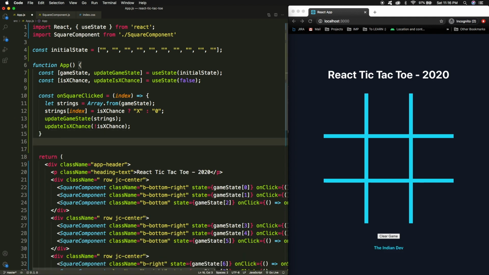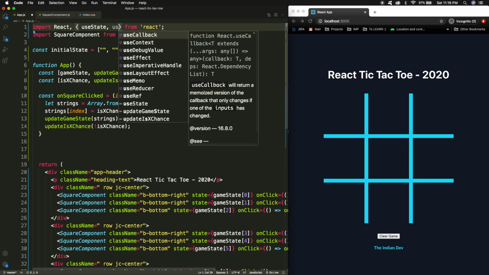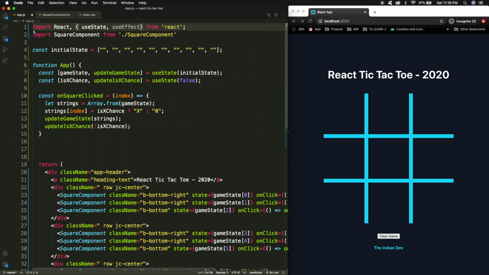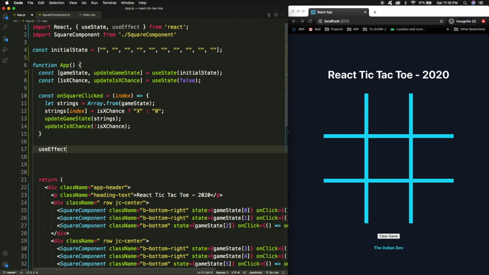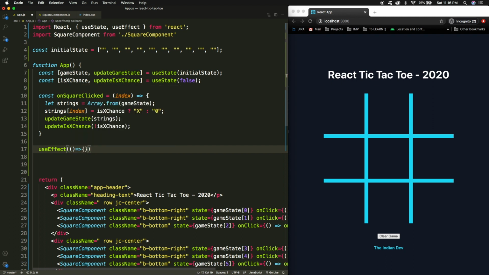So for that, I'm gonna use another React hook, that is useEffect. Again, I would say that if you don't know about useEffect, you can go and watch my video on this topic, that is useEffect. I hope it will clear the concept of these React hooks.